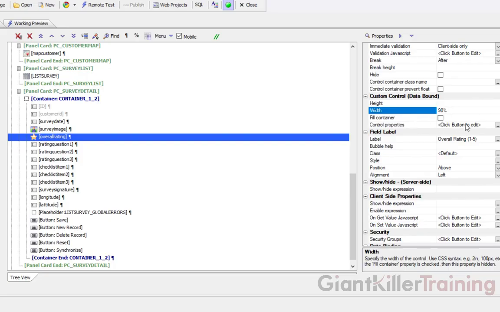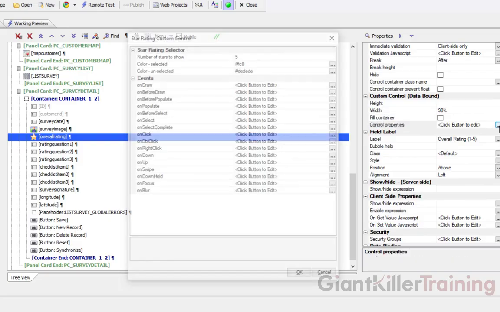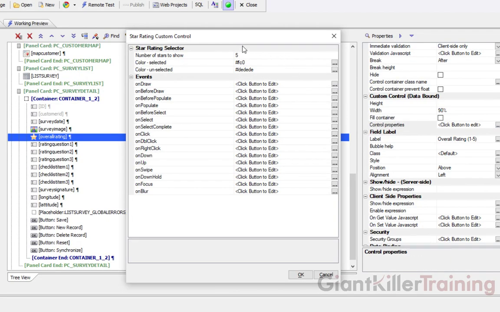Now let's look at the control properties. Go ahead and click the ellipsis button next to control properties. And you'll see this is where we can modify a bit about the controls. So first and foremost, the number of stars to show. In our case, we're doing a rating from 1 to 5, and so 5 is perfect for us.